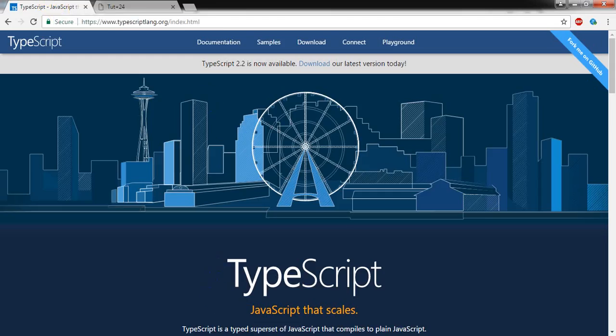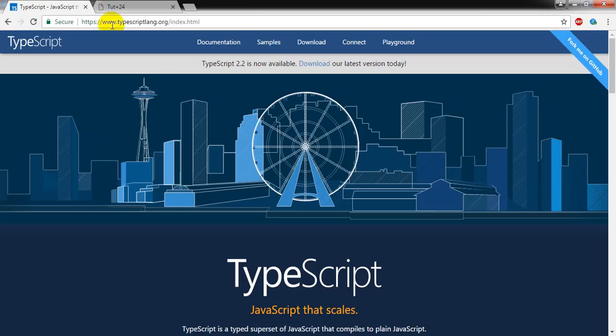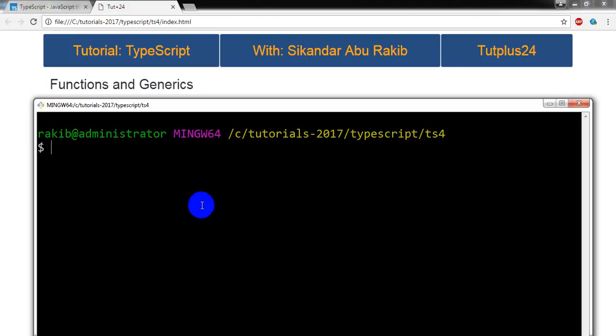So I am opening my project in Visual Studio Code, and this is the project, and this app.ts file, index, and style.css file, and this is the frame that I show in TypeScript as the output screen. Okay, I'm starting my project.